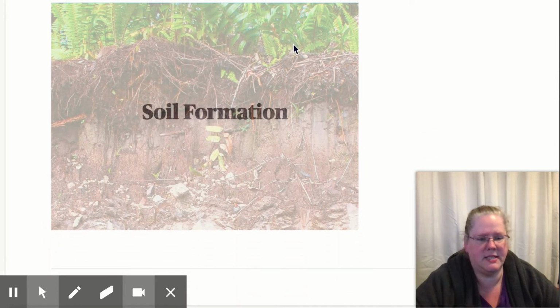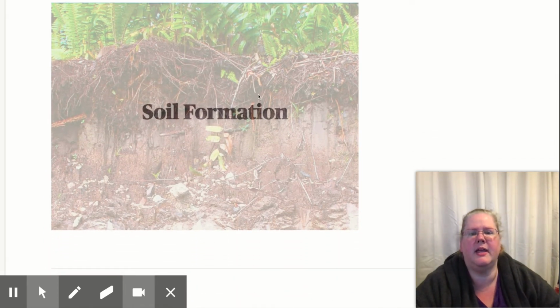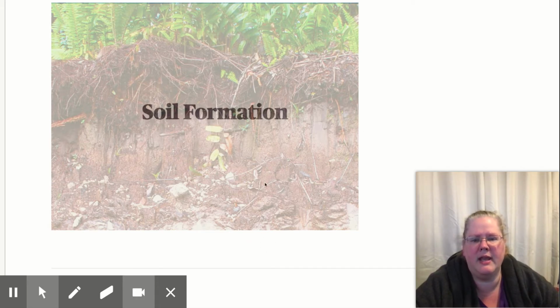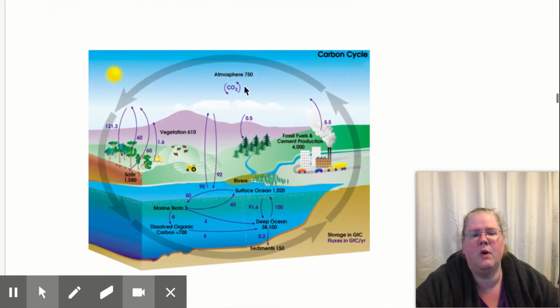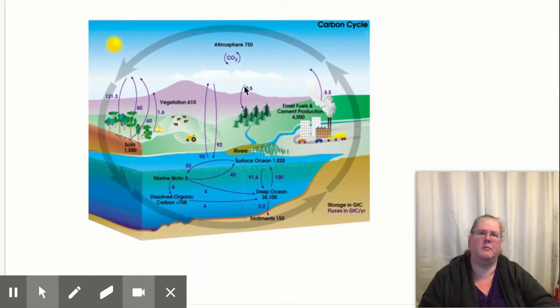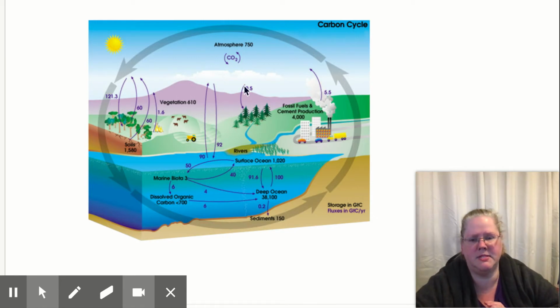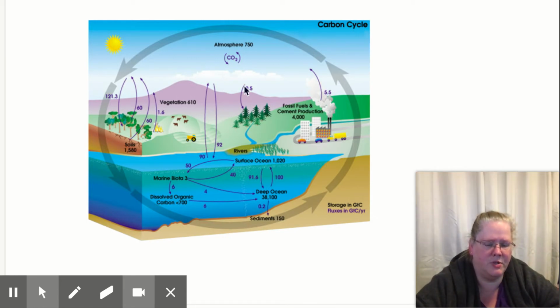So now let's get into soil formation. How do we get this rock that's way down here to turn into something that plants can grow into? And that's the big question. What is soil formation? Well, we need to remember a couple things, some nitrogen cycles and some carbon cycles, because that's important too, because without it you don't have a really healthy soil.